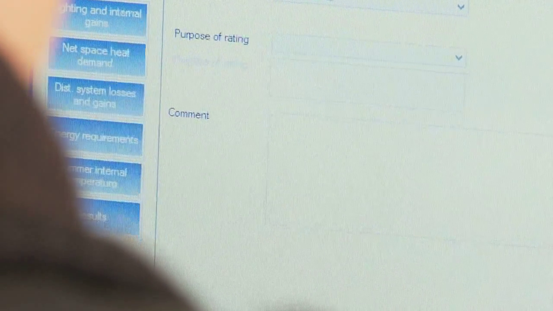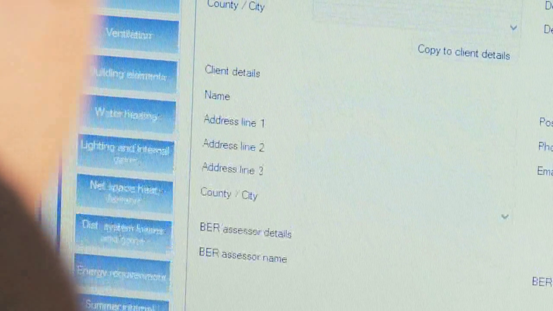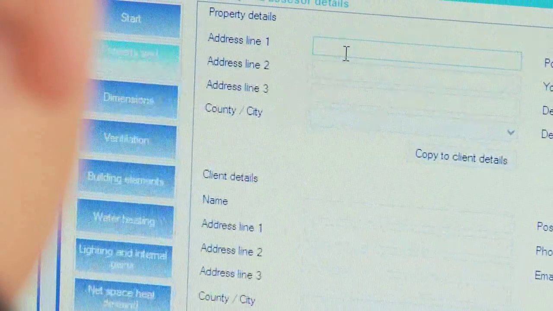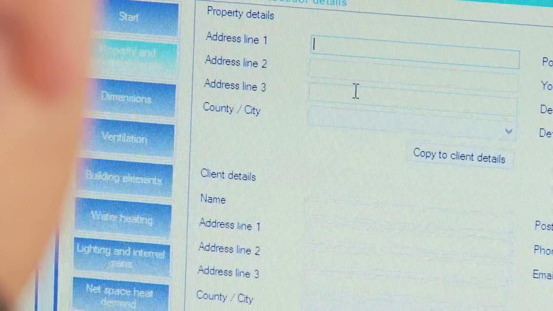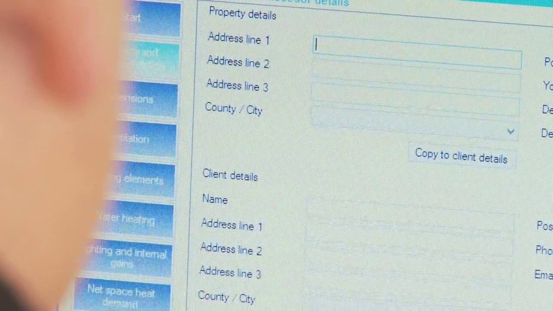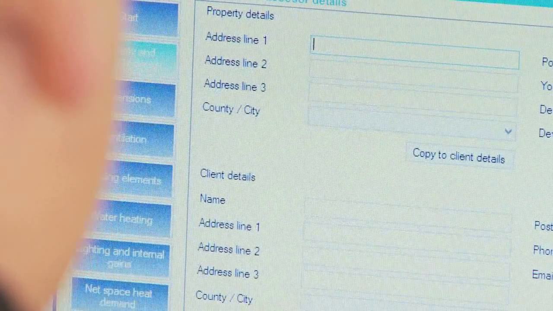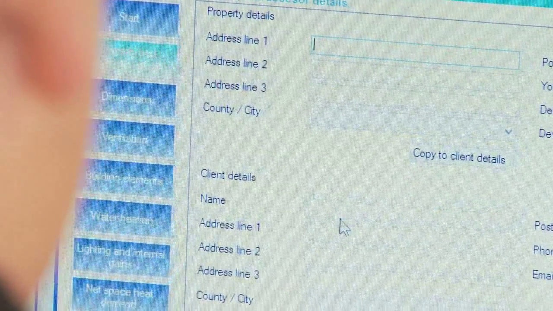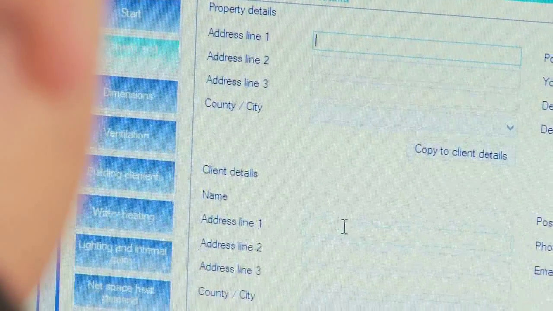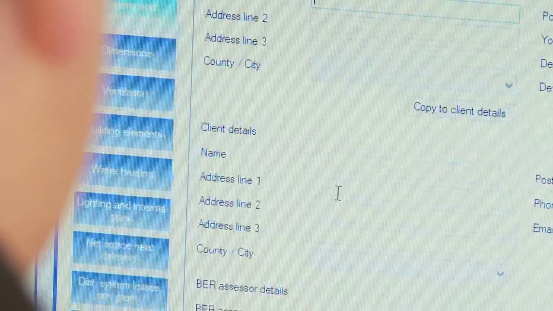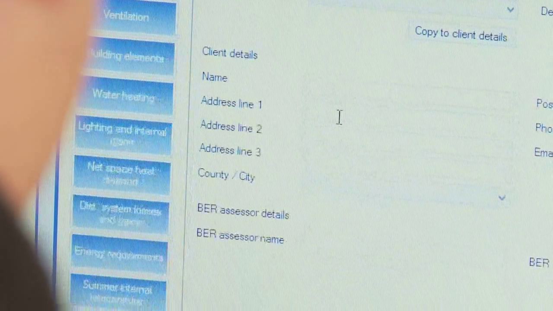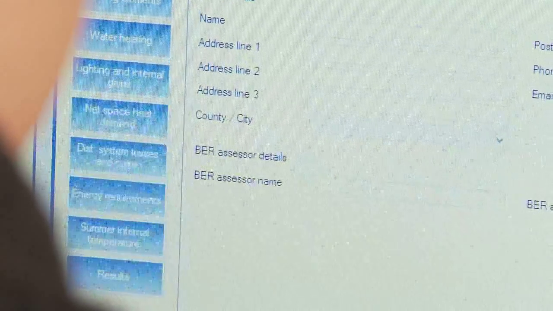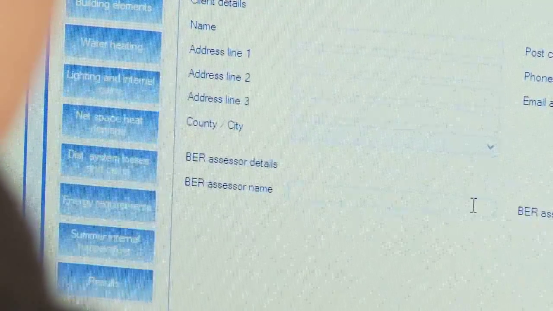So we go on to the property and assessor details. In this page you will just fill in the address of the property that is being assessed. You will, if you like, put your own reference in there and fill in other information if you have it. You will then also put in the name and the address of the client, the person who has asked you to do this BER assessment. And then at the bottom you fill in your own details, your name and your BER assessor number.